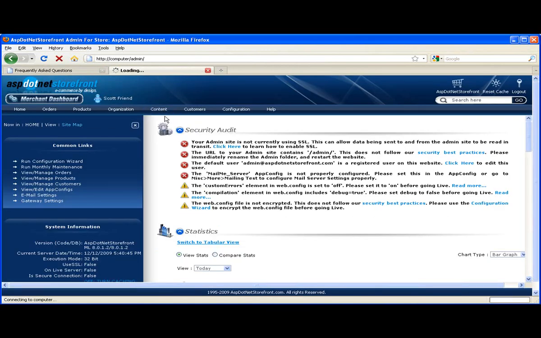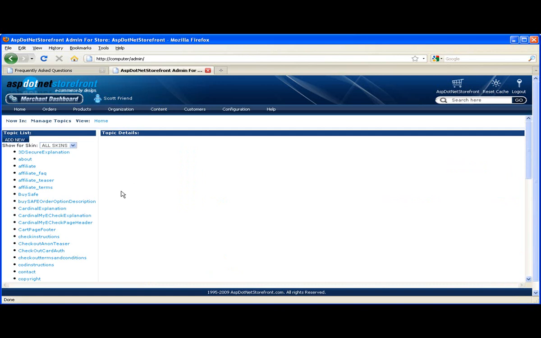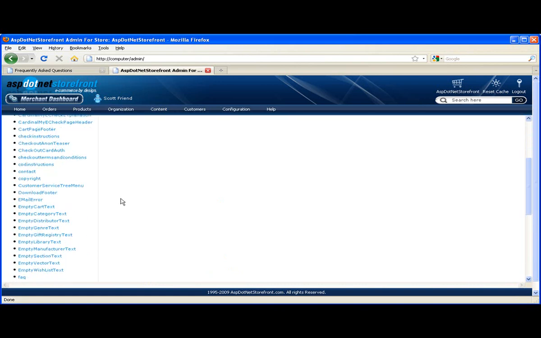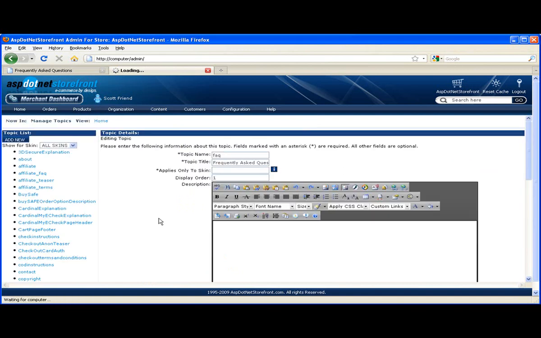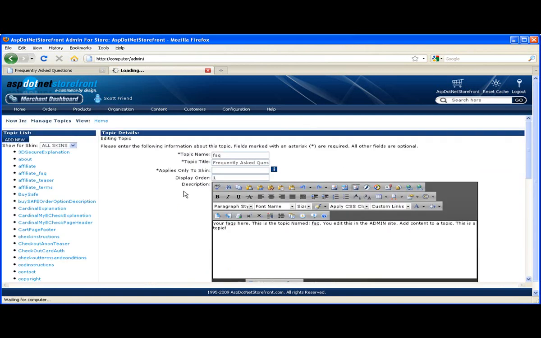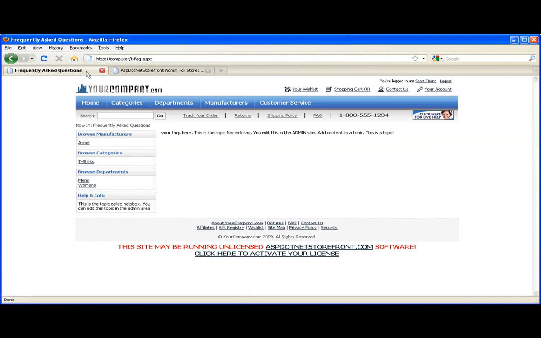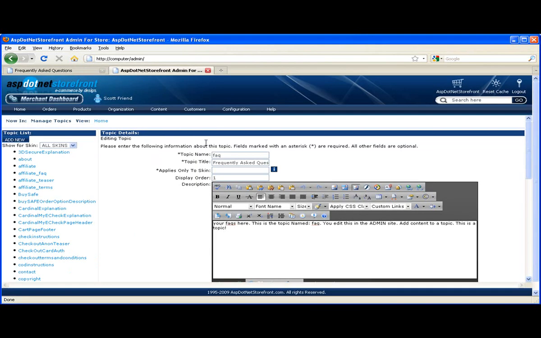Go to Manage Topics underneath Content, and you'll see a list of all the topics on your site. And I'm going to click on the FAQ topic. So a couple things to notice here. The topic name, FAQ, is all lowercase. And you also want to avoid using spaces in the topic name because this is used for the URL. So you can see that FAQ, the name of the topic, is actually right in the URL.